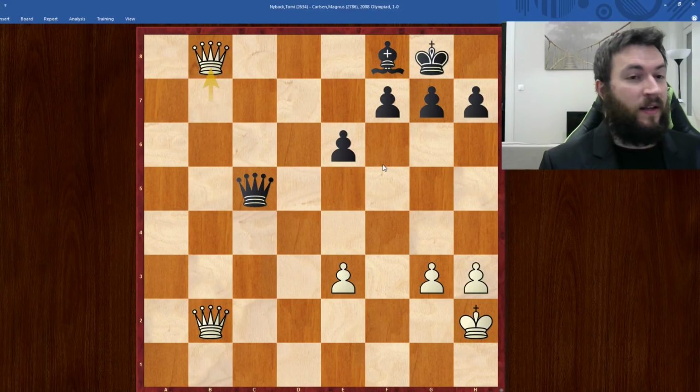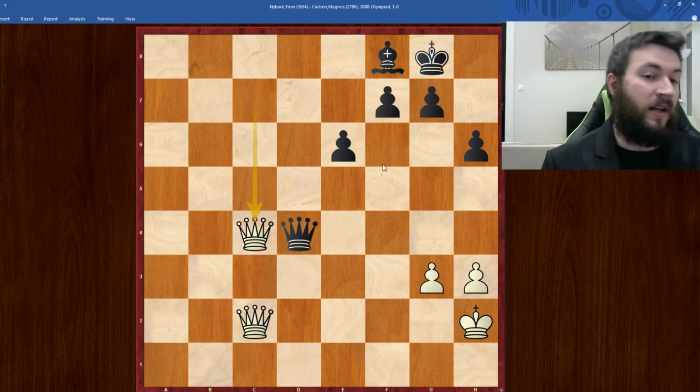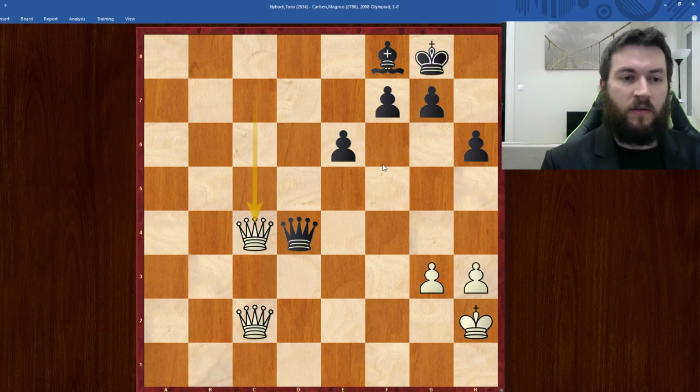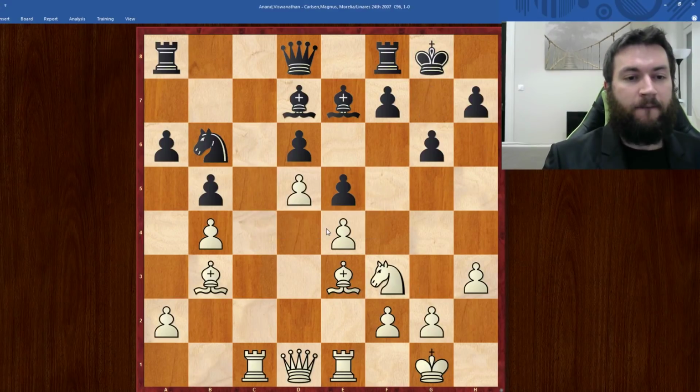Take. Nybäck gets his second queen, and was able to win from here. Carlsen resigned. So a pretty amazing case of a positional piece sacrifice, which likely was completely underestimated or maybe missed entirely. So let's go on to the next one.